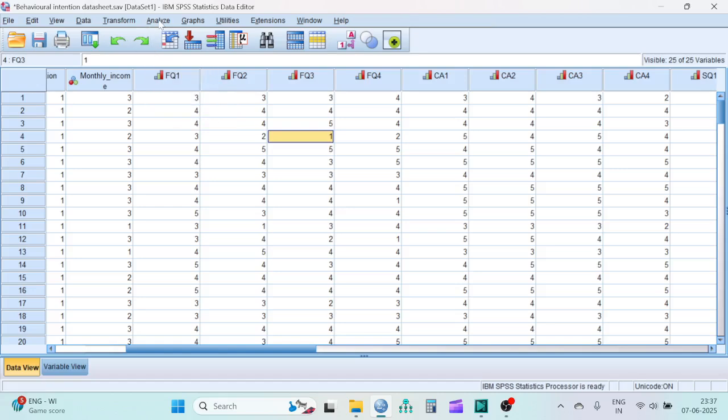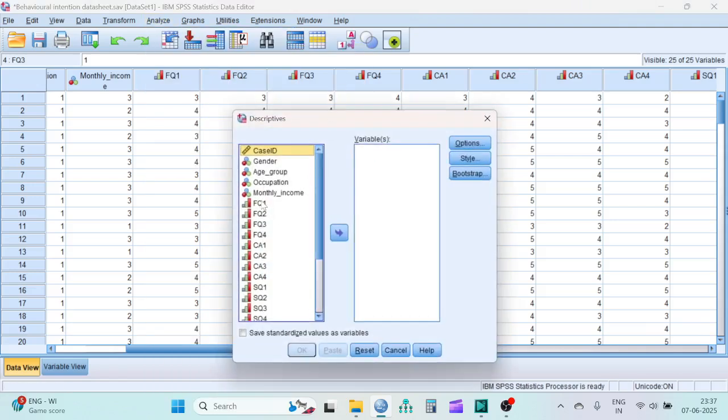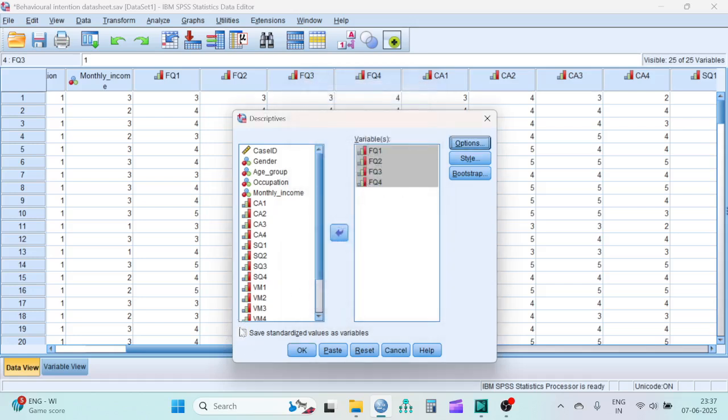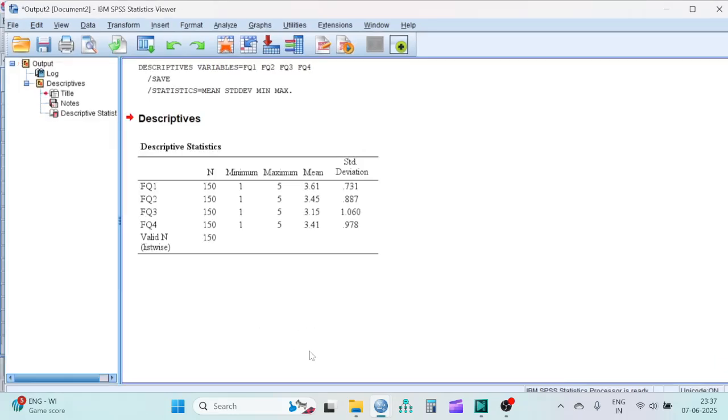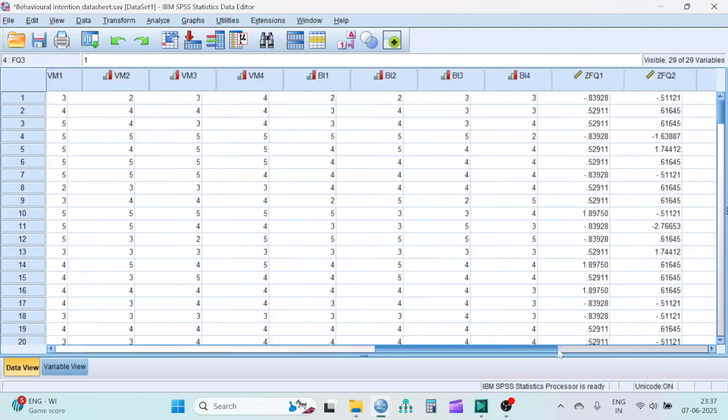So the first step is to go to Analyze, Descriptive Statistics, Descriptives, and transfer the four observed variables of food quality into the variable box and go to Options. Check whether minimum and maximum are ticked, and standard deviation; mean is ticked though we do not require it here. We just click Continue. And here it's important to click on Save standardized values as variables, which will give you the z-score. Just press OK.